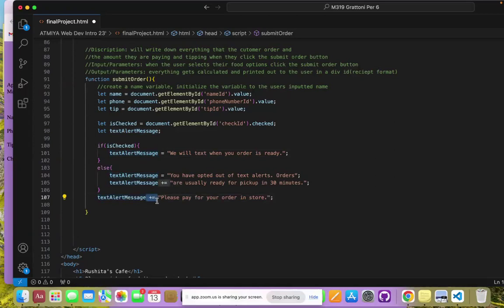We put plus equals. If instead of plus equals we just put equals, it's going to be initialized to "we will text you when your order is ready," but then it's just going to get initialized to "please pay for your order in store" again. So all this is going to get erased. But if we just do plus equals, it's going to be adding this to that instead. If you guys have any questions so far, just let me know in the meeting chat, or if I need to go a bit slower.